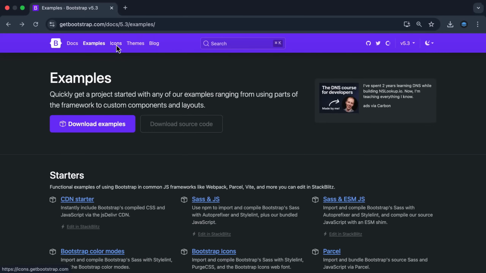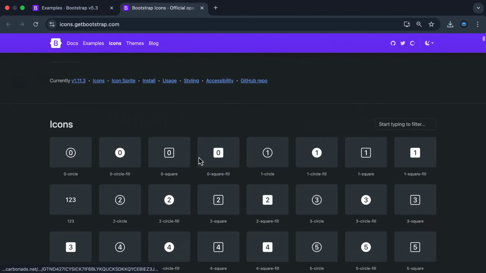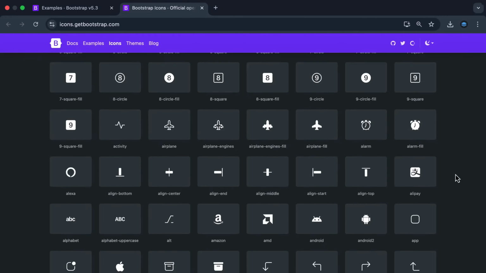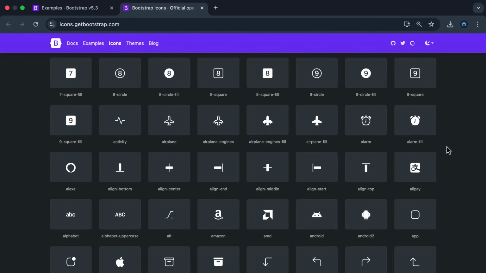The next item I want to look at is icons. Bootstrap have a whole array of icons you can easily import into your project, so you don't have to go to another source to add your icons. And Bootstrap makes it really simple to add these icons with a special Bootstrap HTML tag. And we'll be doing this in our project.